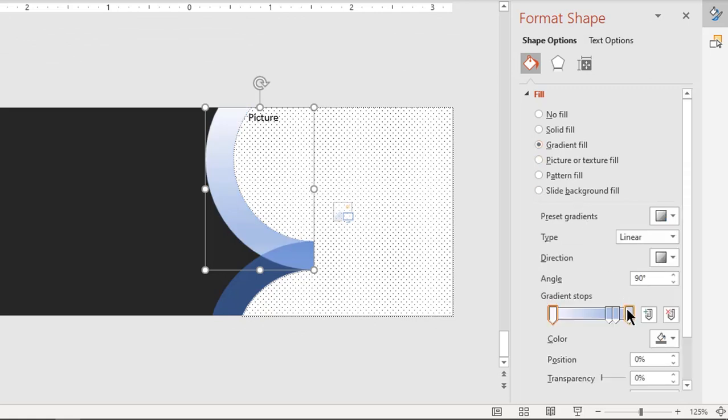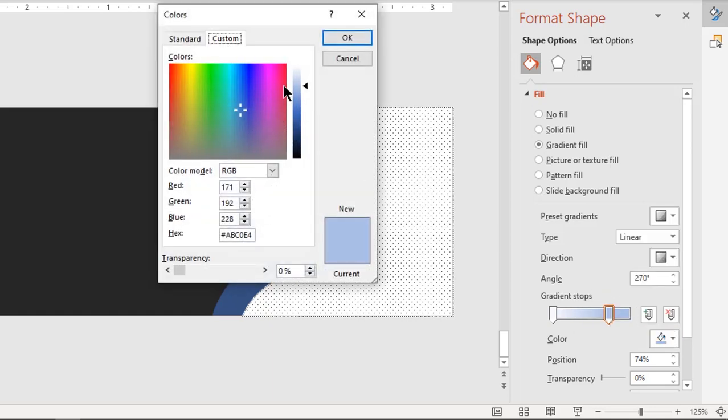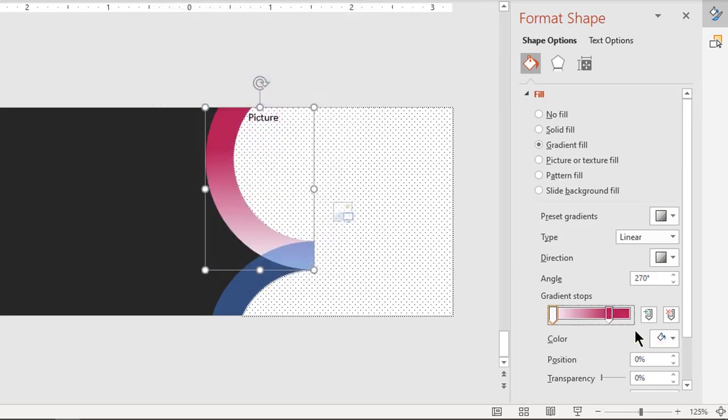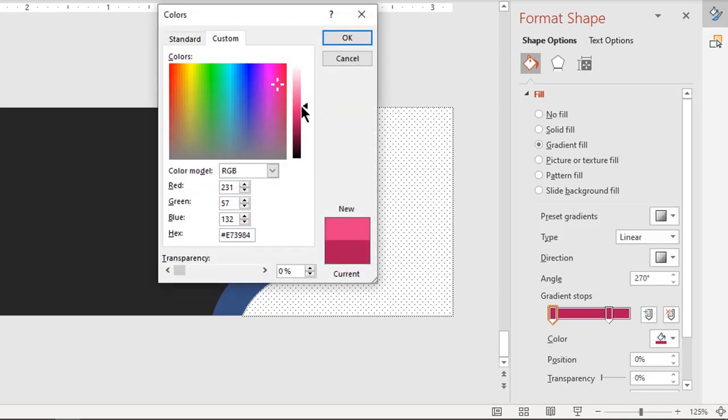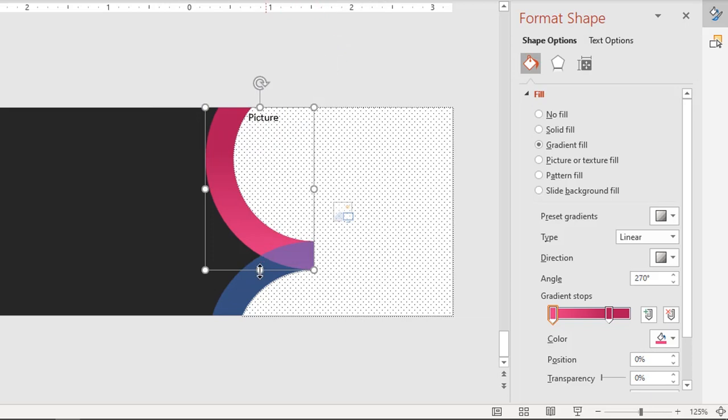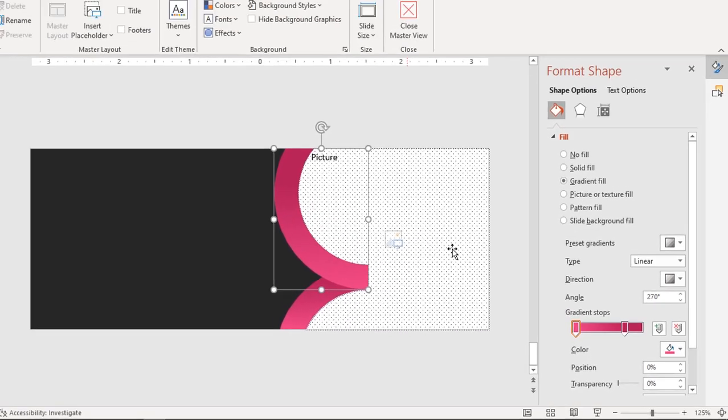Make it a two-step gradient and change its direction. Change both stop colors with different shades of any same color. Bring bigger section to front. That looks perfect.